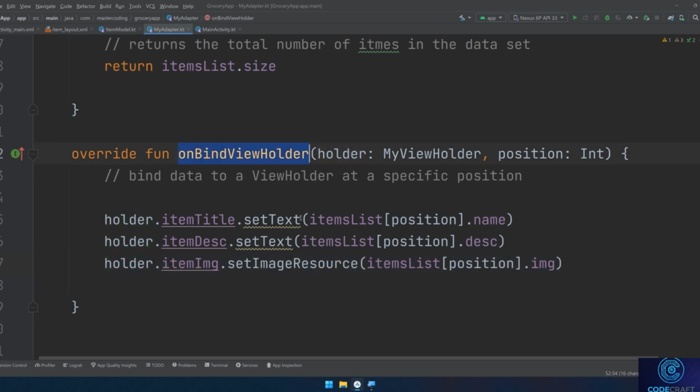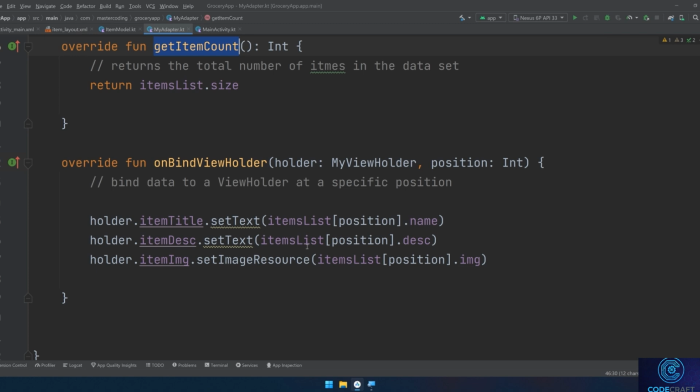This is how we configure the onBindViewHolder and getItemCount methods in Adapter.